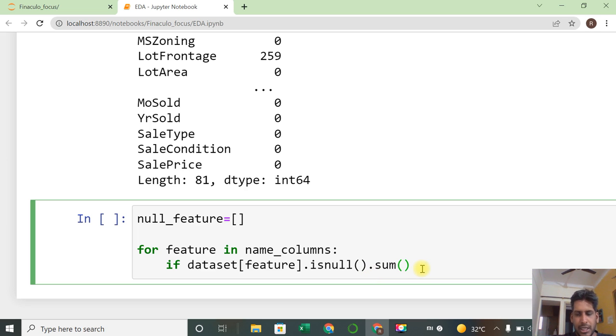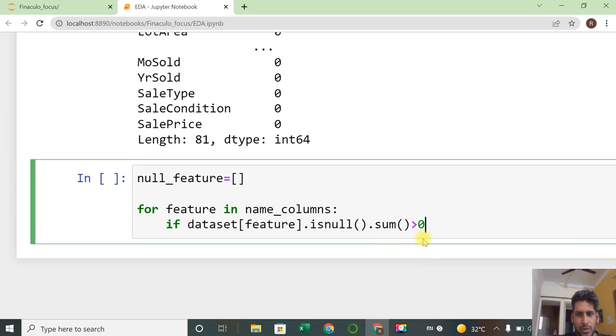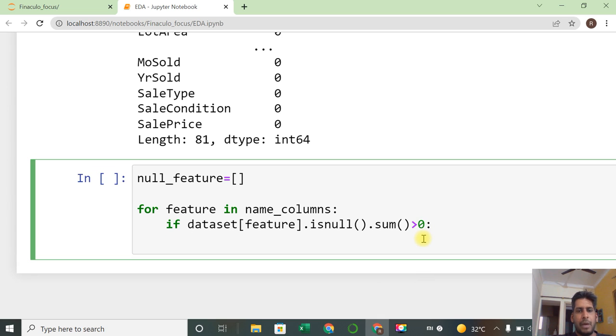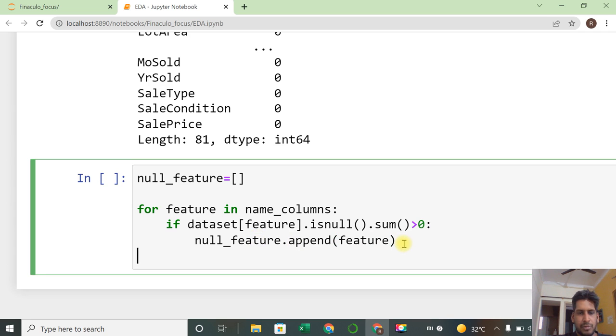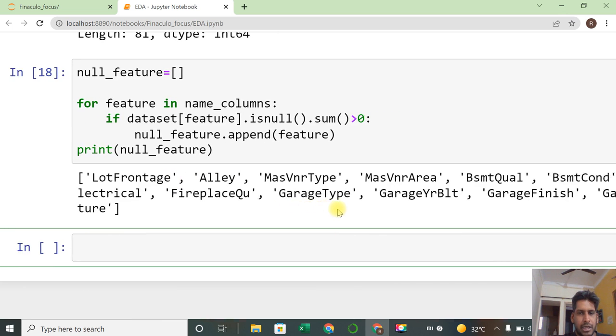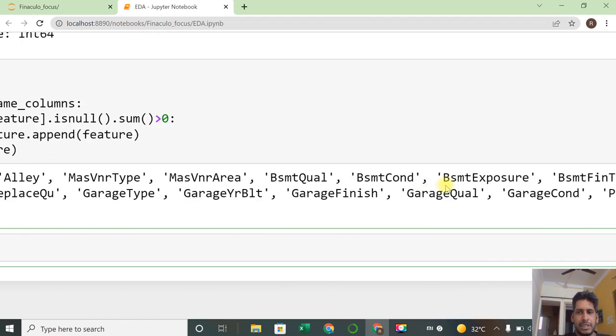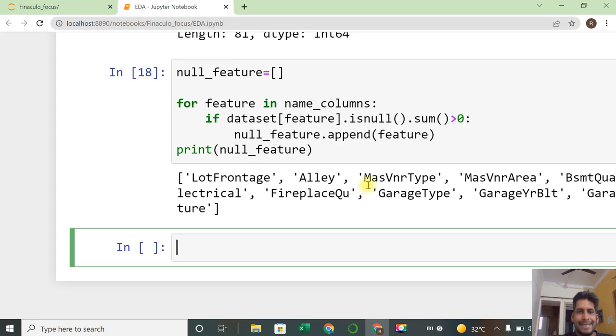In case the total is greater than 0, if it is true, then what we need to do is append that feature to null feature. So null feature dot append that feature, that particular column to be appended. This is the one thing I have written. Then I will come out of the for loop and print that null feature list. You can see all the null feature list we have created by using this condition. This is a simple for loop and if condition we are appending.